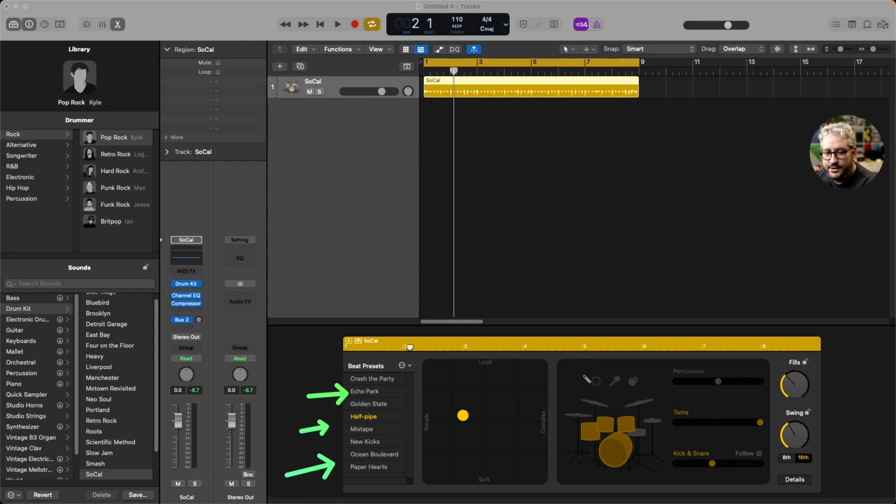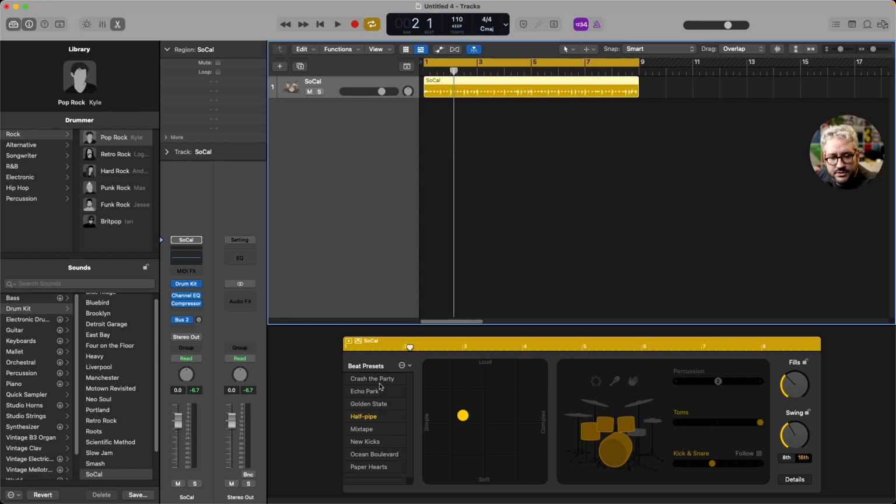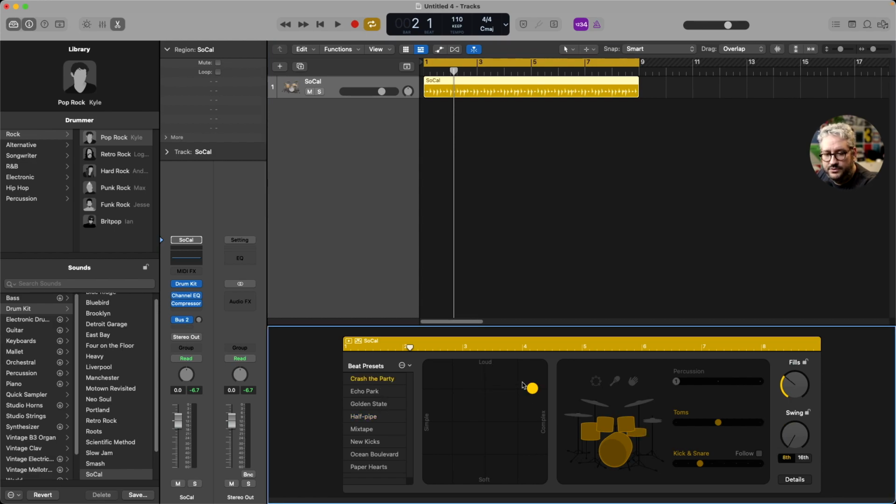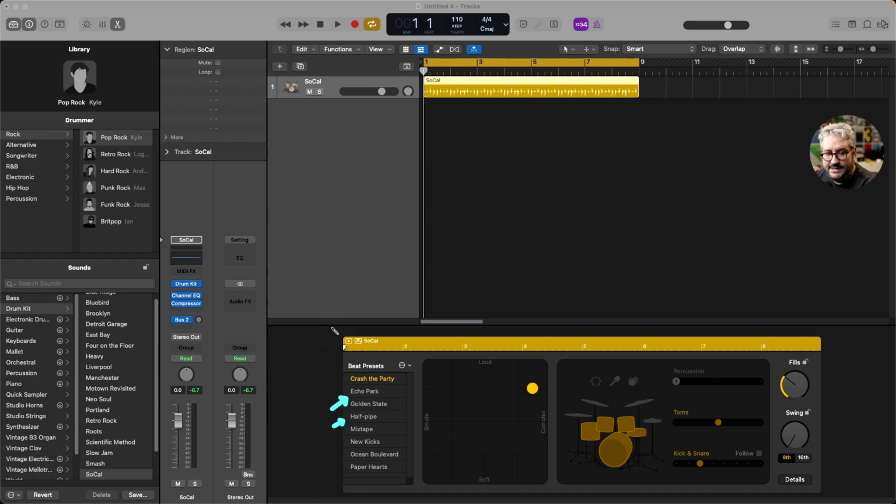So these presets are just pre-configuration of the other parameters that we have here. So once you choose Crash the Party, for example, it moves to a louder and more complex with toms and kick and snare. Let me give it a play, and within the track I am going to change to other presets as well.